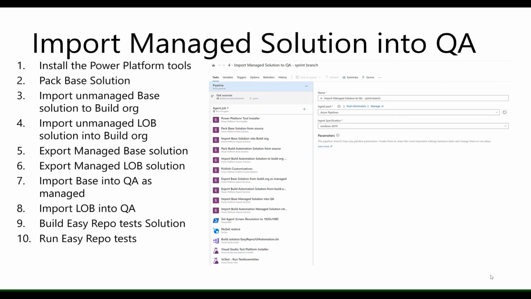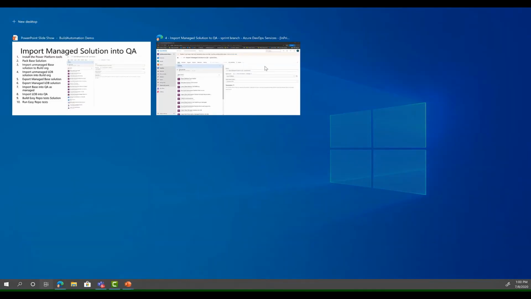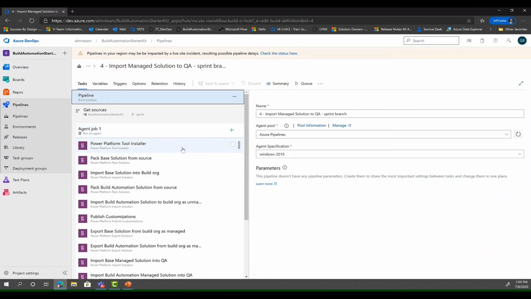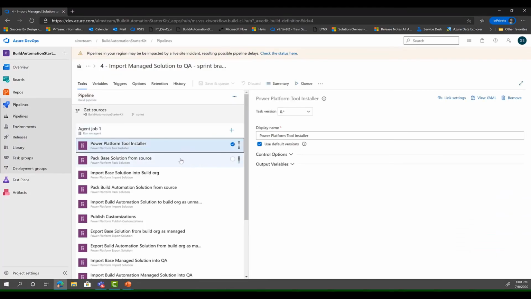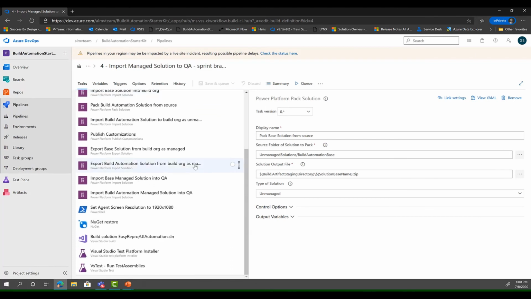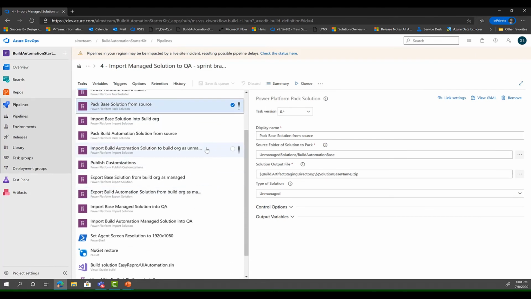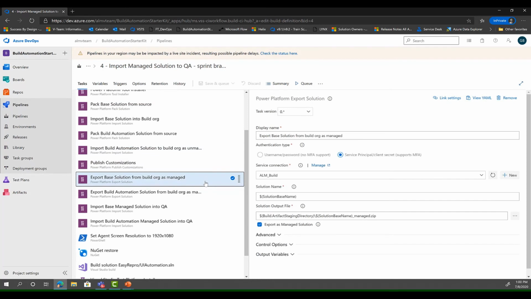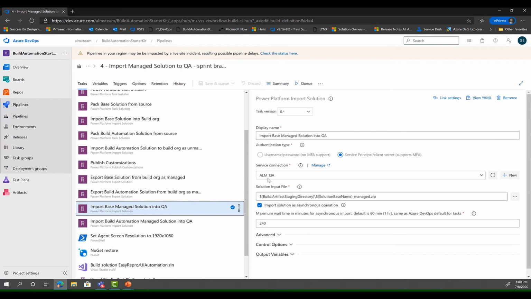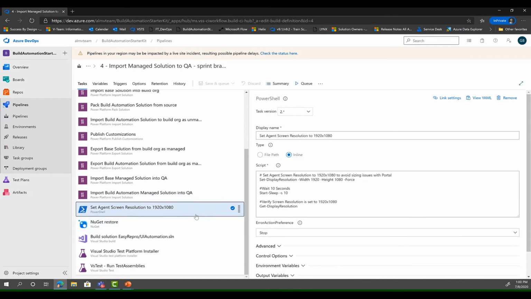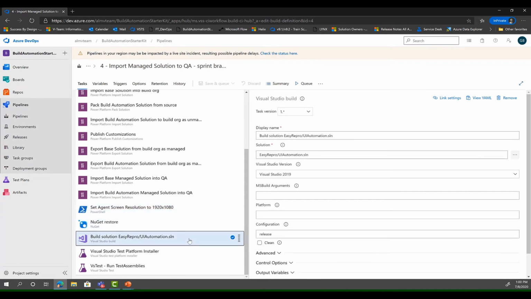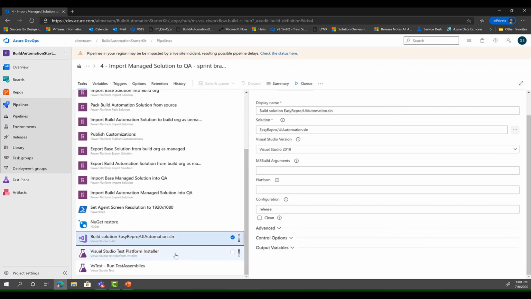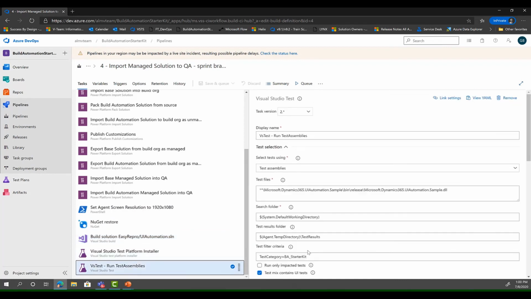If I flip over to the source control, we can actually take a look at what that looks like. Again, I've got my platform installer, I'm packing my base solution. We've already run through these steps. I am exporting all of those solutions from the build org, and then importing them both into the QA org. At this moment, I'm doing a couple of best practices for Easy Repro and setting my screen resolution, building my Easy Repro solution, and installing the test assemblies.